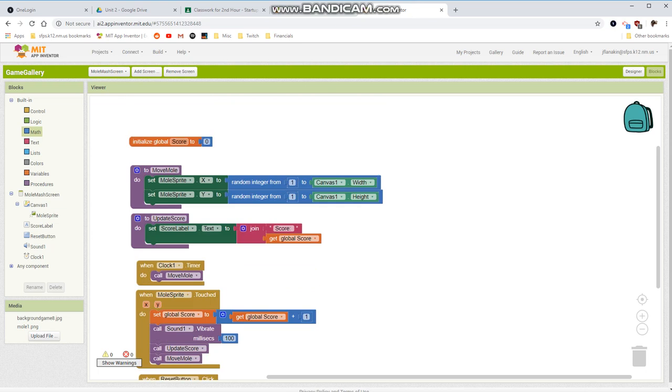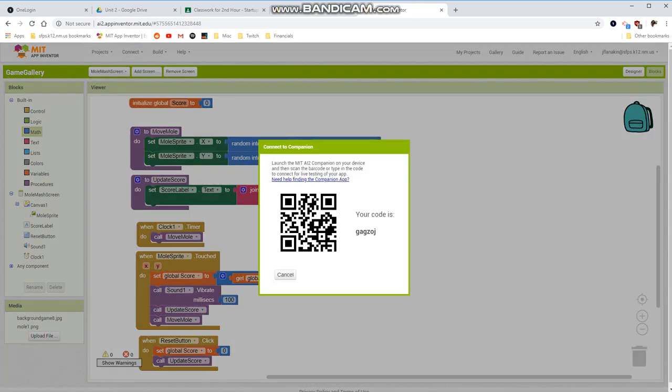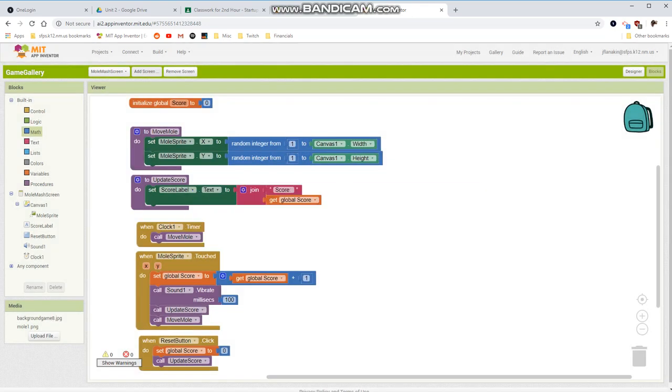So hopefully this makes a little bit of sense. I'm actually going to test it right now. I'm going to go to AI Companion. I'm going to open up my device, scan QR code, and I'm going to test it. I know you guys can't see this, but I just want to make sure it works on my end. So the mole's moving around randomly. I'm getting points when I click on it. When I hit reset, it resets the score. Awesome. So this all works.